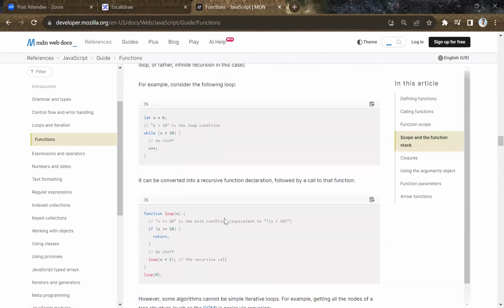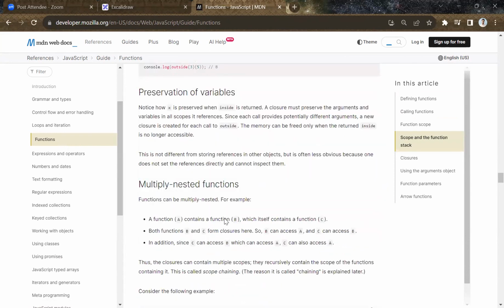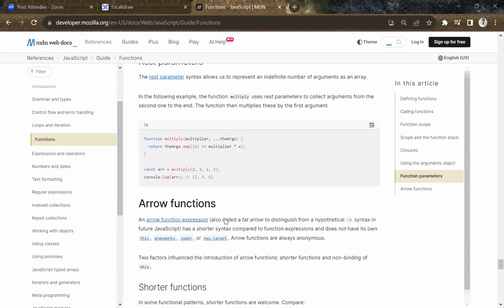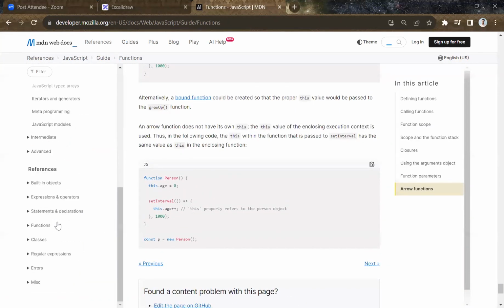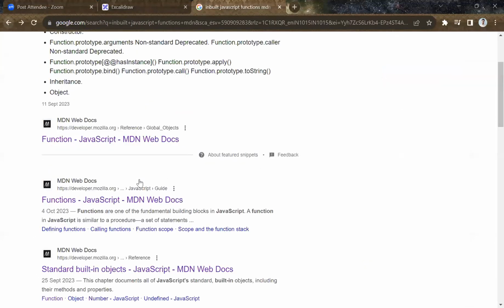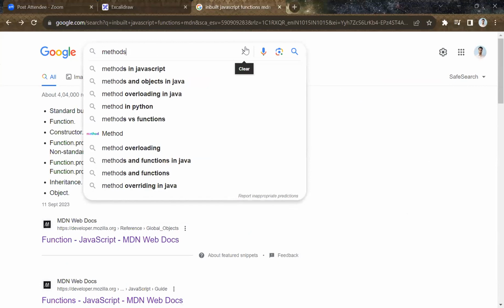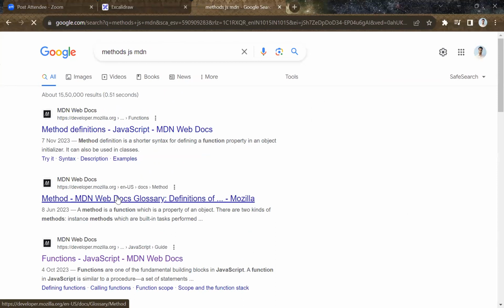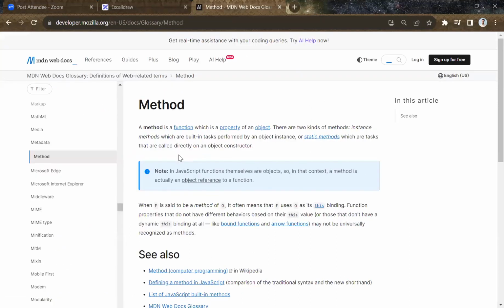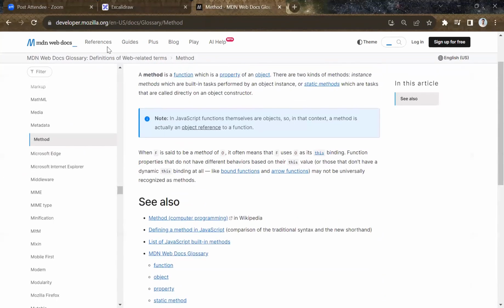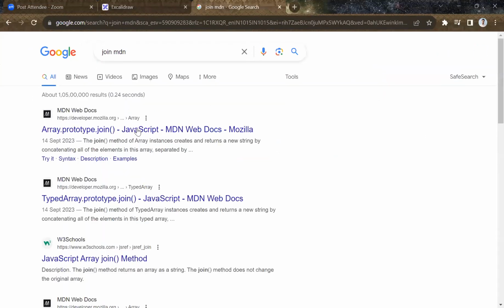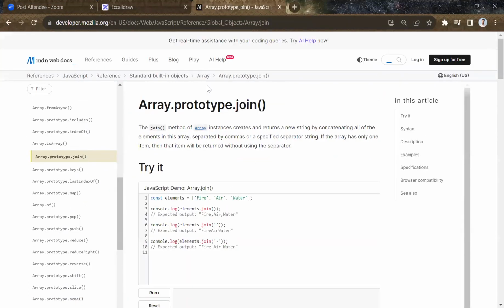There's the list of functions. They might have updated the documentation. Let me do a search for methods. Methods management. Okay, fine. I guess they have updated this. Let me search join. Okay, yeah. So they have updated it with their dot prototype.